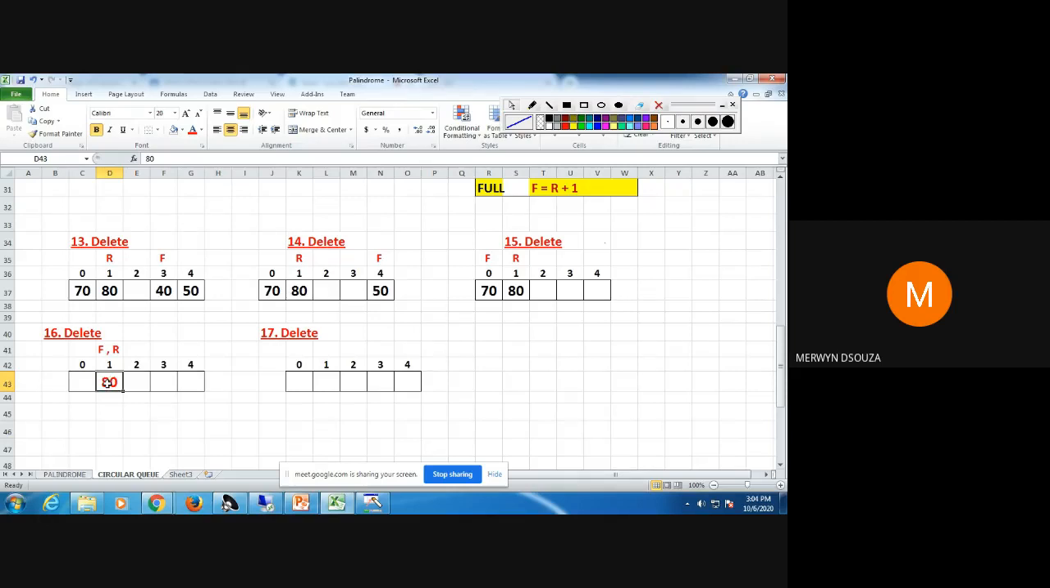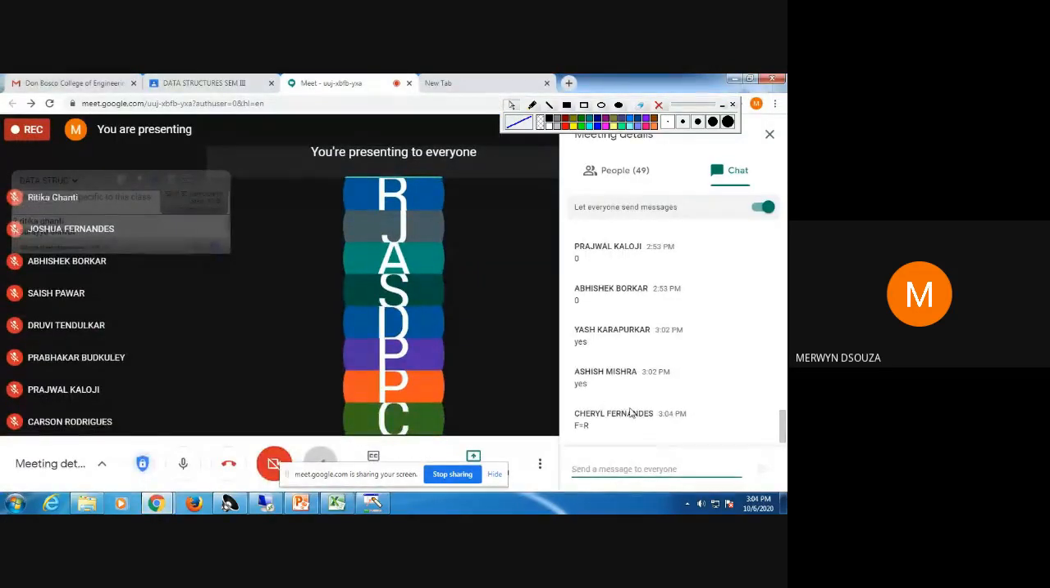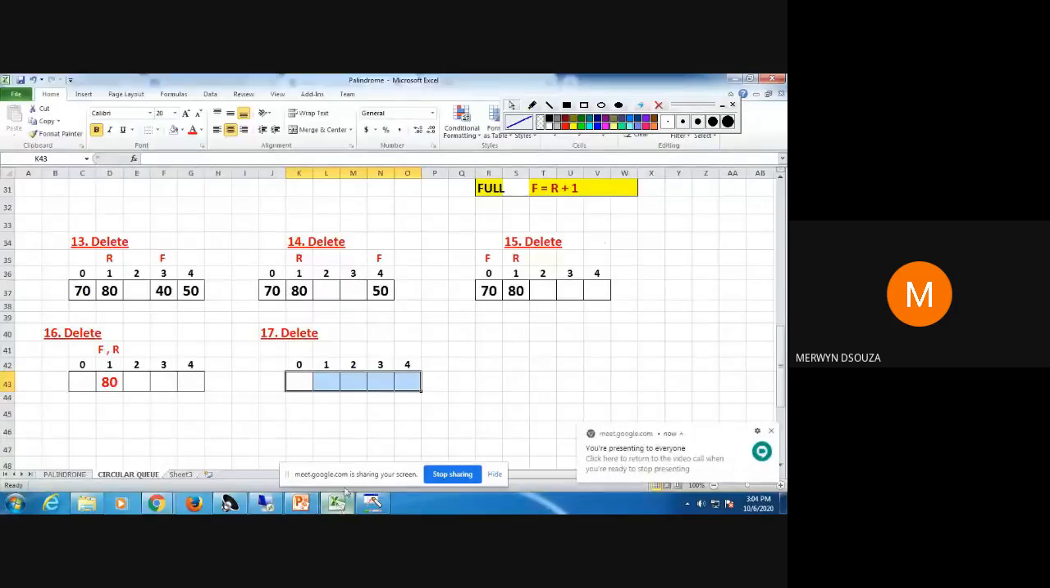Okay, that was the last element that was present in the Q. So when you are deleting the last element present in a circular Q, the value of front and rear is equal to each other. Okay, so in this case, the value of front and rear was equal to 1. So when you delete the last element and the Q becomes empty, what should be the value of front and rear? Can you type? When Q becomes empty, what should be the value of front and rear?